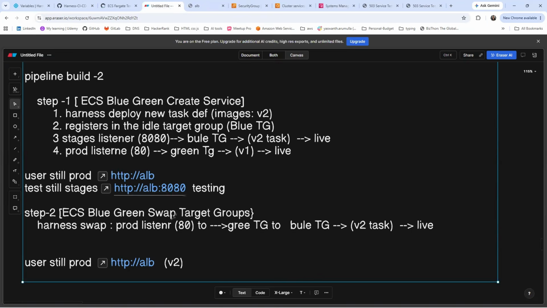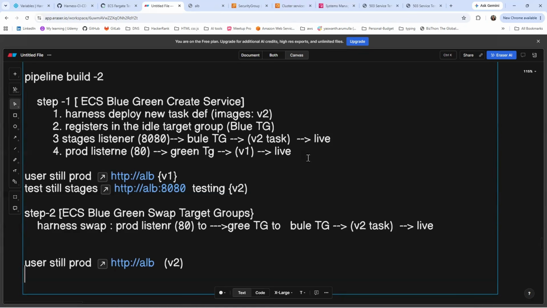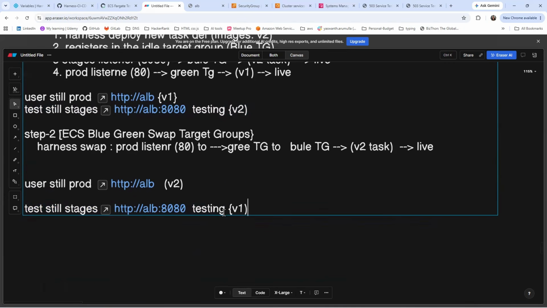They are still accessing the production here, and they will access version 2. Here version 1, and testing version V2. Okay, and users will be accessing the V2. The application is swapped. It's zero downtime. The users will be accessing, and the testing team will get the V1 version. The application is swapped, and the testing team will access the V1 version.